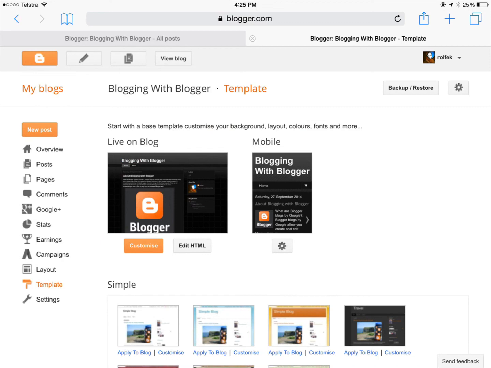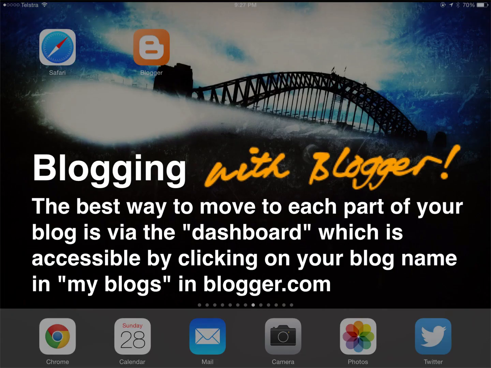Now overall we've covered a whole lot of ground, but probably the biggest tip that I can give at the moment is to revisit this dashboard over and over. And to get to that, we just go to blogger.com, My Blogs, and then the name of your blog, and then you come to this page with all the elements you need to see. And here's the hint again. Best way to move to each part of your blog is via the dashboard, which is accessible by blogger.com and clicking on your blog name in My Blogs.